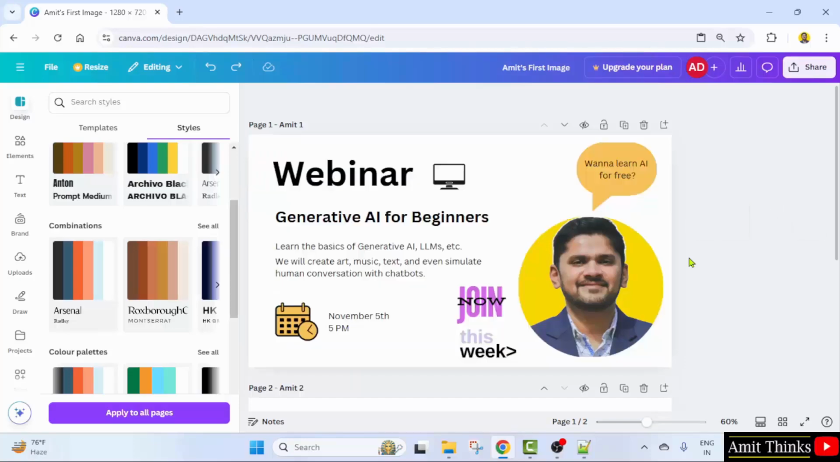This is our image. Okay, so guys, we saw how we can set different color themes, or you can say styles, for our image with Canva.